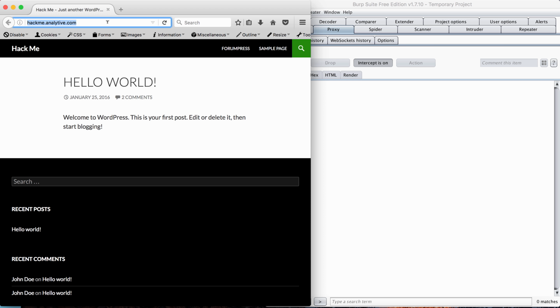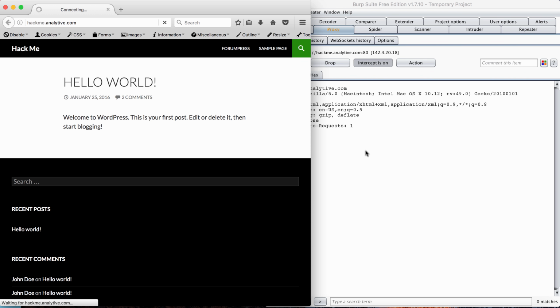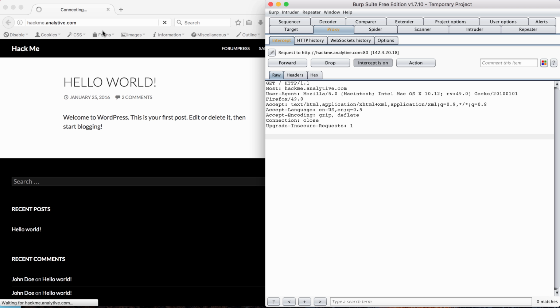I'm going to go ahead and just refresh this page. So boom, hit enter, it's going to refresh. It's over here, connecting. What it's doing is sending a GET request via HTTP to the site hackme.analytive.com, and it gives us a little bit of information. Okay, so I'm going to allow this request that I've just captured to go through. So I'm going to hit forward.